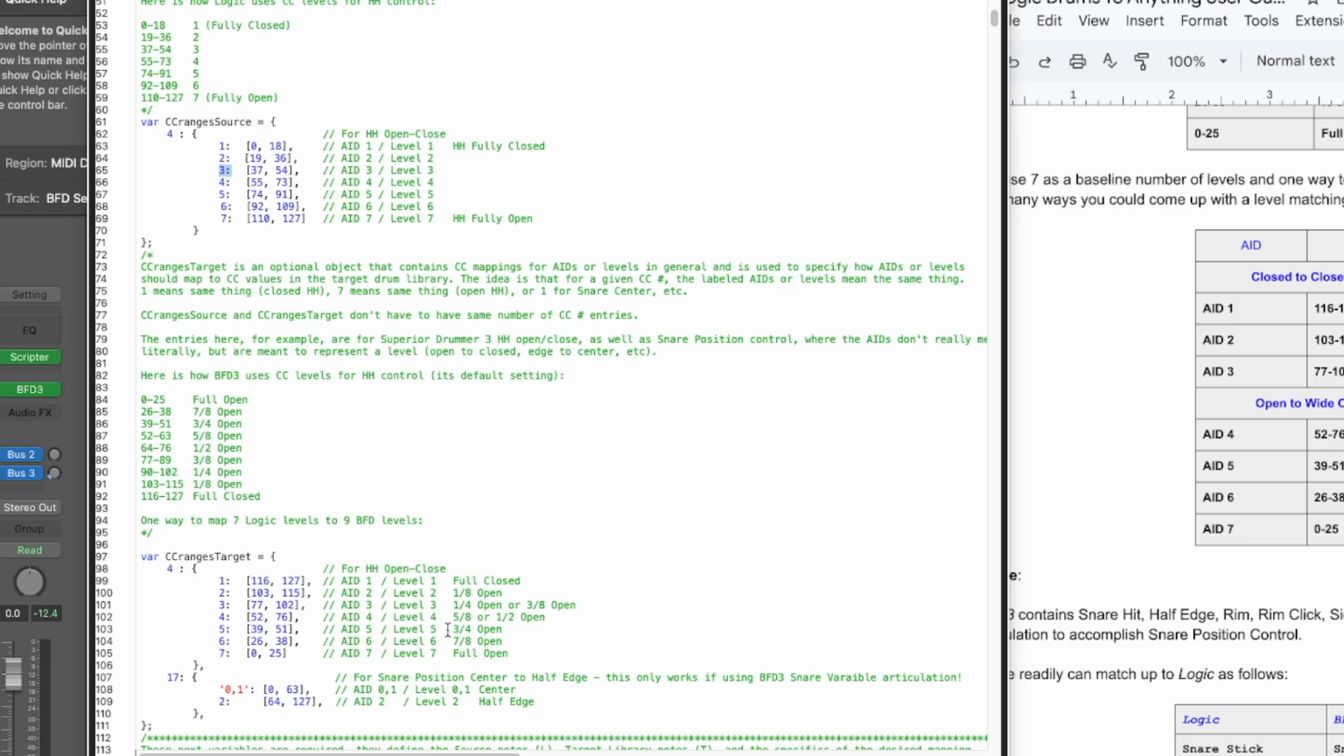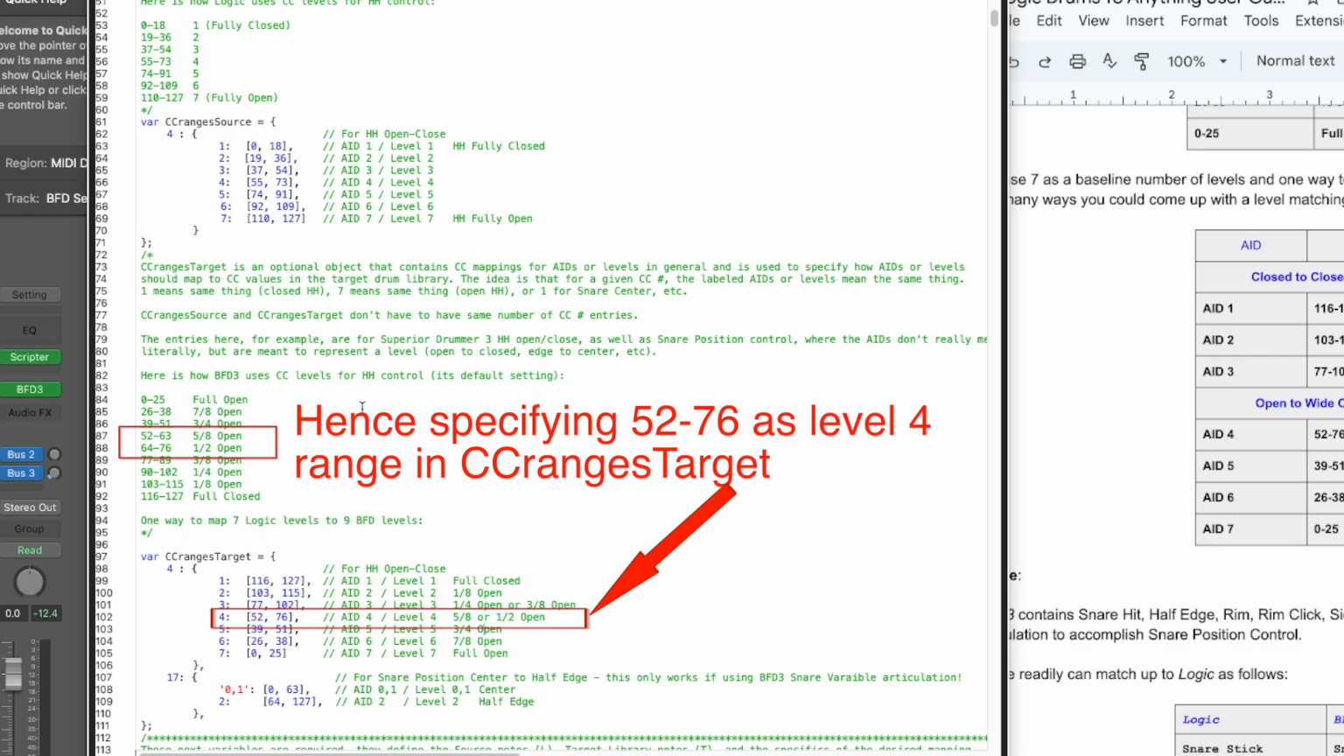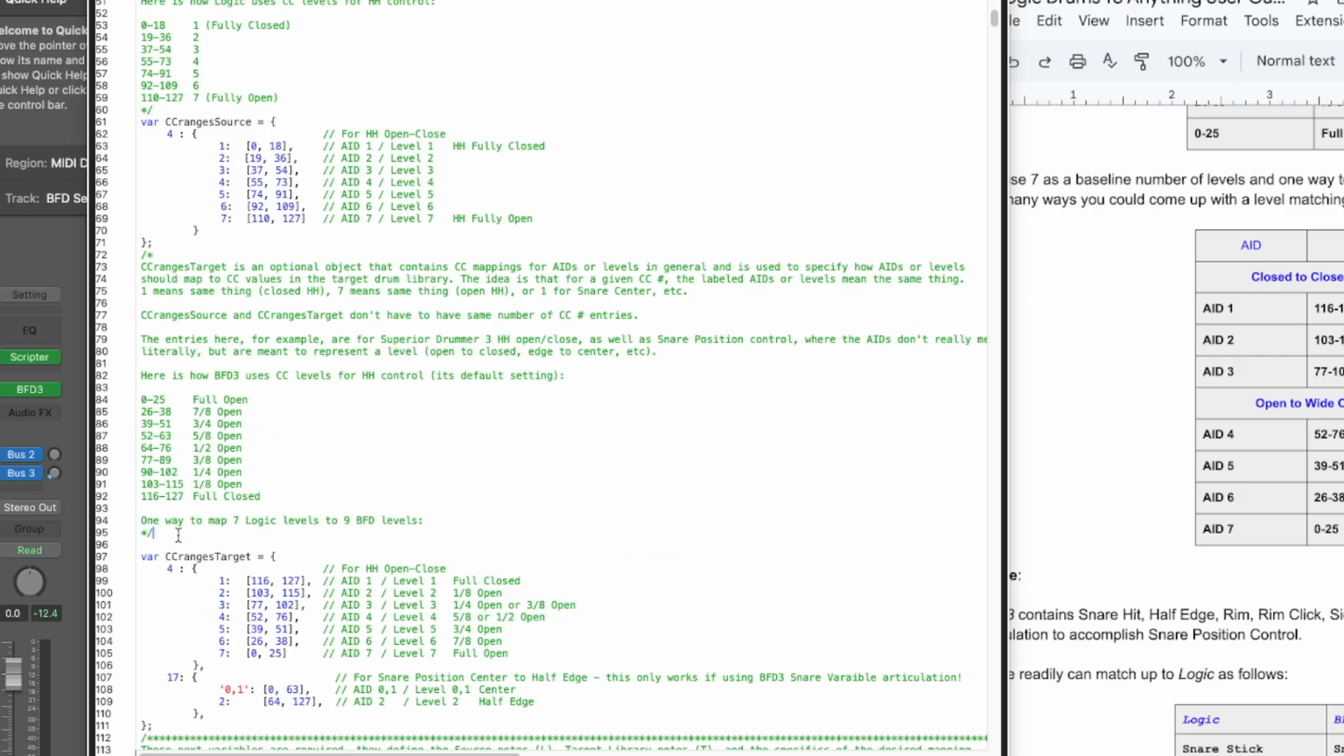And then level 4 could be BFD3 5/8 or 1/2 open. I know that might sound confusing at first, but after a while you'll see that this makes sense, and it's what's needed to make this easy translation from CC data from a source to a target.